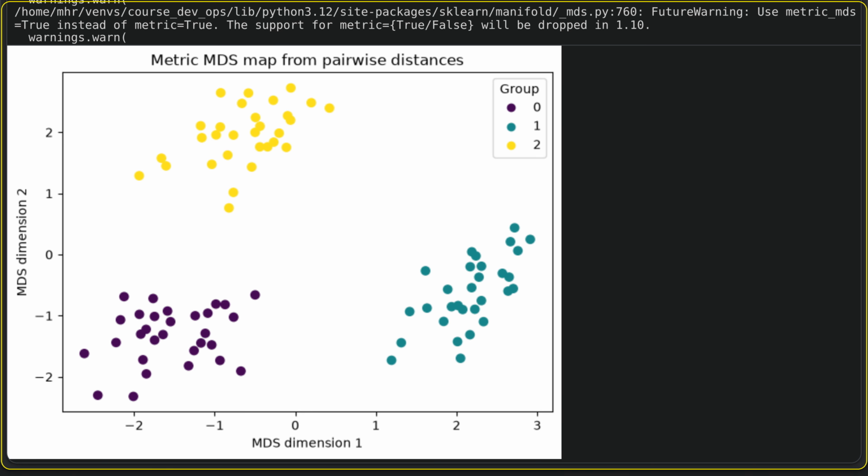This script shows how metric multidimensional scaling maps high-dimensional data into two dimensions while trying to preserve distances between observations. It creates three synthetic clusters, standardizes the features, computes pairwise distances, and uses MDS to produce a two-dimensional embedding. The result is evaluated with a stress value and a distance correlation, and a colored scatter plot helps show whether the original cluster structure is maintained.